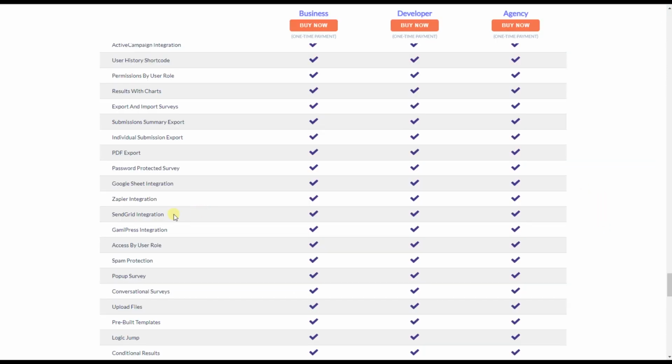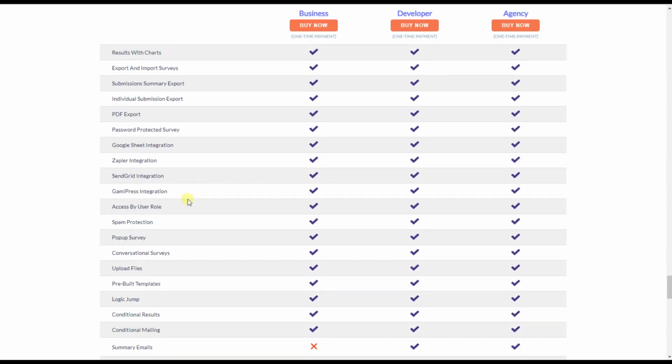As we already discussed the integrations, we skip this part. The next advanced feature is the access by user role feature. With this feature, you can give permissions to the concrete user roles to pass the survey. Let's check the feature on a dashboard.